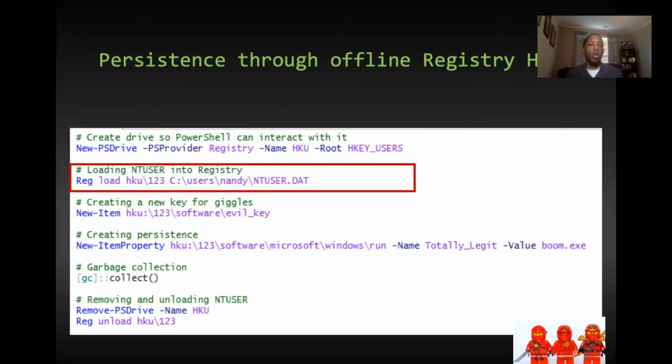We're going to load a user's hive. This user is called Nandy. He's not logged in, because if he was, then his NTUSER would be locked and I wouldn't be able to access it. So I'm going to access his ntuser.dat from his profile and load it into my current session. I'll load it under HKUsers, not current user, and I'll load it as 123.